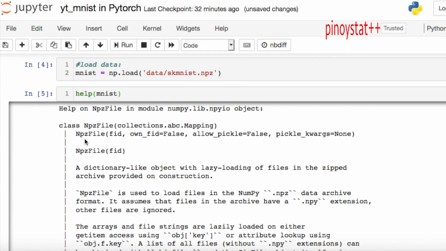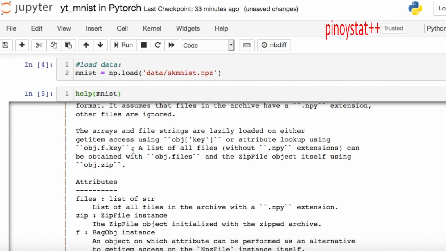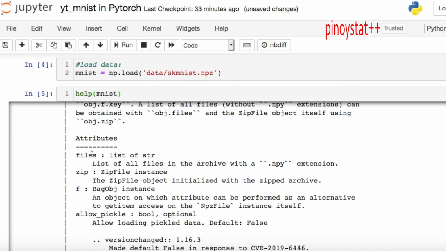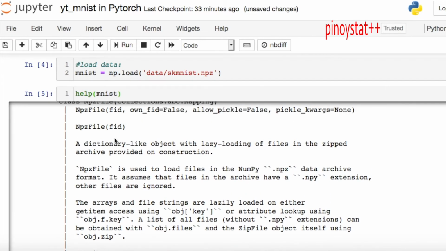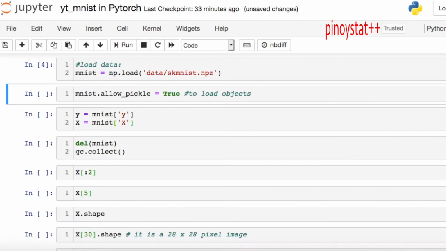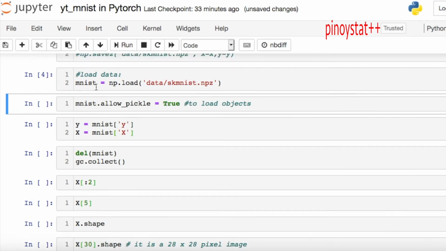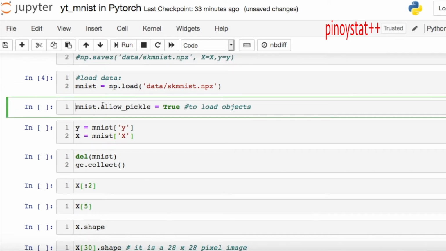Next, I'm just going to run help(mnist) so that we can see what is inside. This mnist variable is an NpzFile class. Its common attributes are files, which is the list of the arrays in there, and allow_pickle, which is optional, allowing loading pickle data. So next we activate this allow_pickle attribute of mnist to true so that we can load the pickle data.